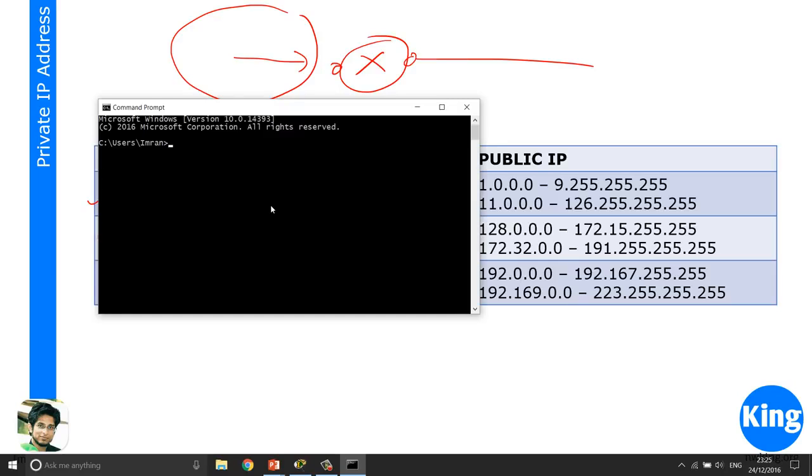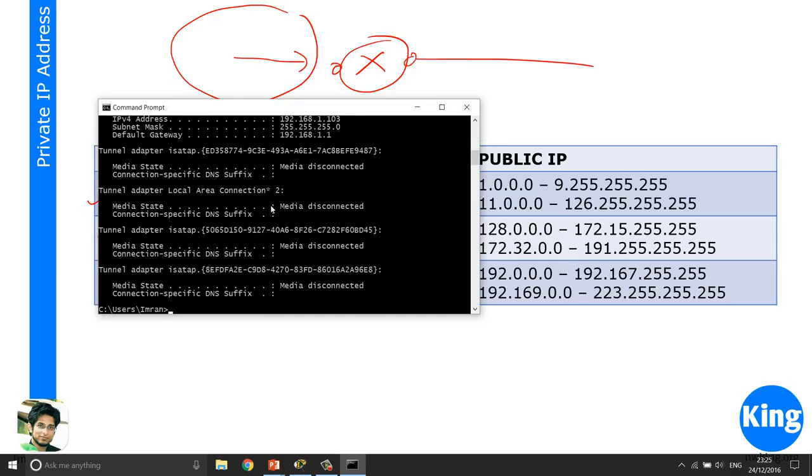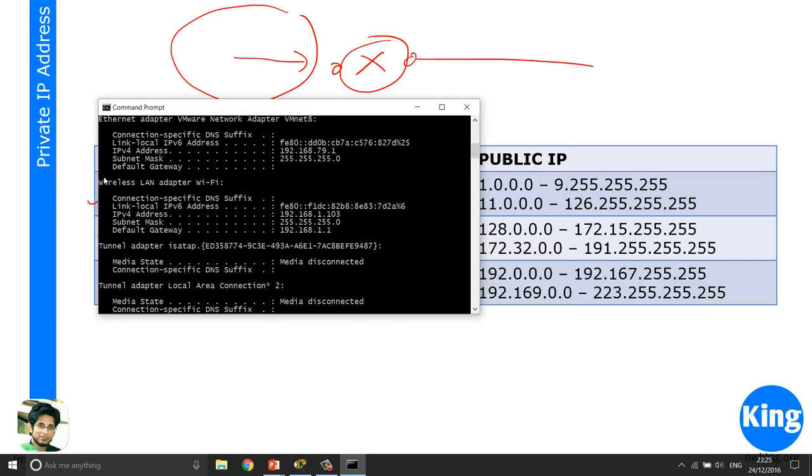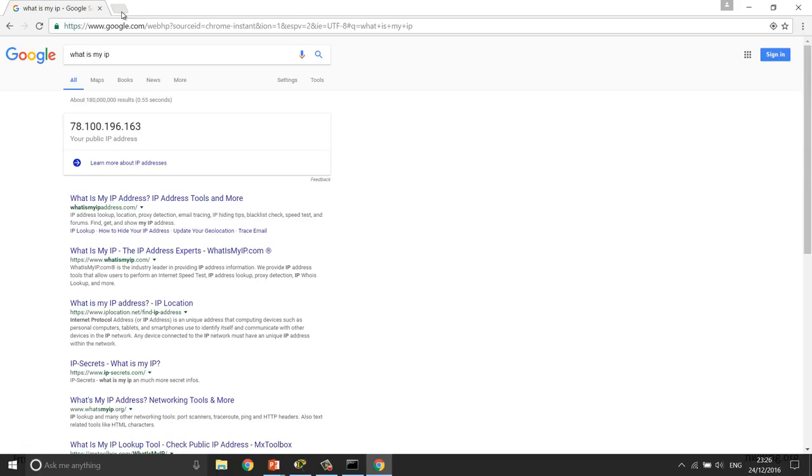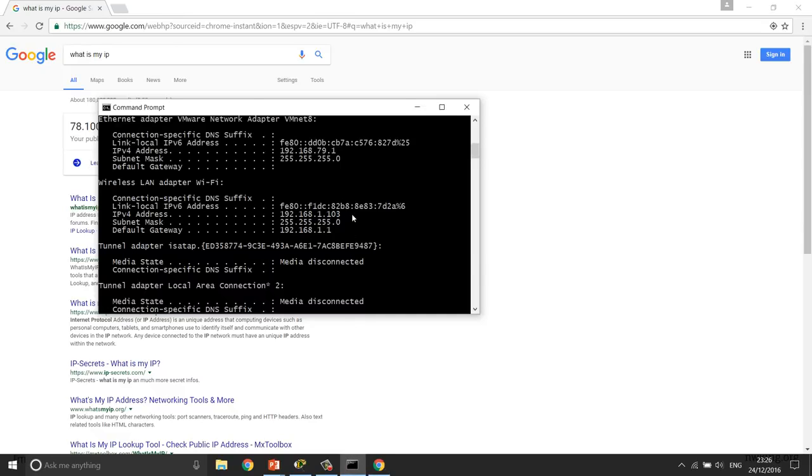Now, if I run ipconfig on a Windows machine, my wireless LAN adapter has an IP address 192.168.1.103, right? This is my private IP address. If I go to the internet, go to Google and type what is my IP, it tells me my IP is 78.100.196.163, right? This is a public IP address. So for all purposes, my computer is visible to the internet with this IP address. So this is the public IP address of my computer, and 192.168.1.103 is the private IP address of my computer, right?